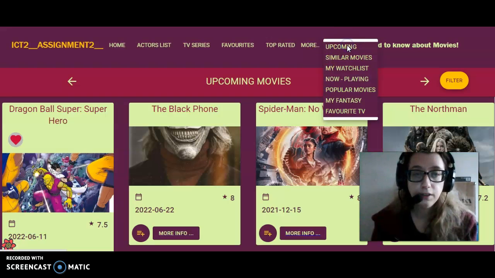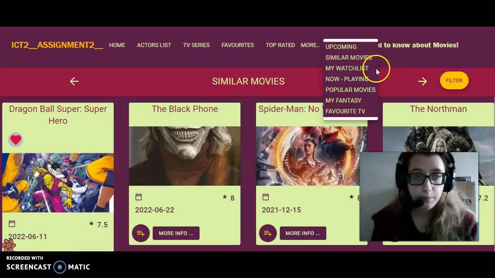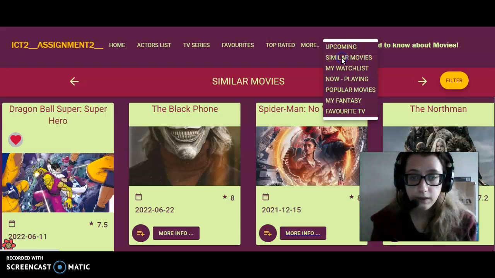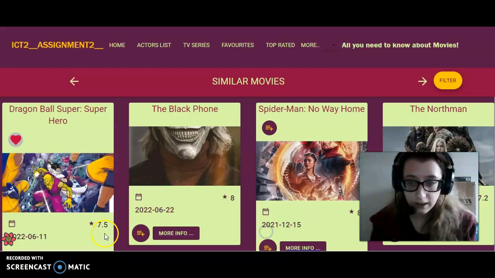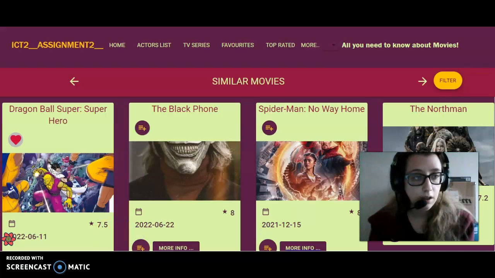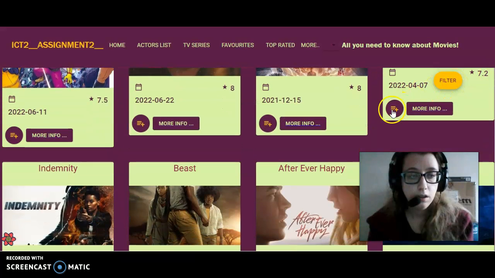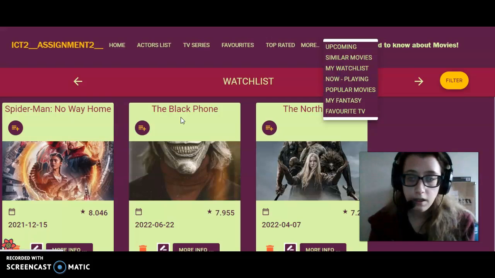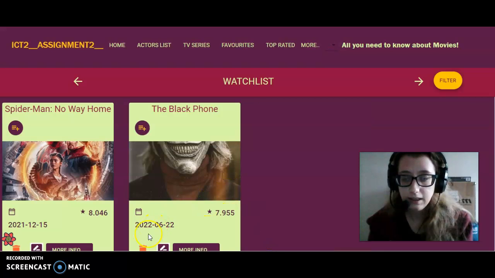Then I have used the upcoming movies API, similar movies API, and my watch list. Now, if I go back to similar movies and add these with icons coming up to my watch list, they should come up there now in 2 seconds. So that gets added there. I have the option to delete as well. If I click on it, and then they're gone.